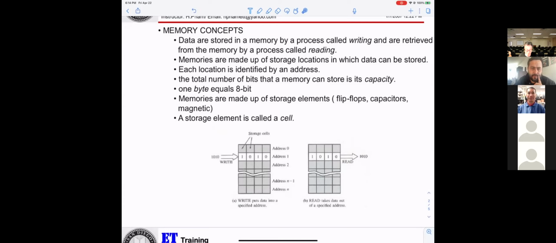Mr. Pham, could you please go one step back? Just to double check, in this example, each address is composed of 4 bits, right? Yeah, they have 4 bits for each location. Okay, thank you.